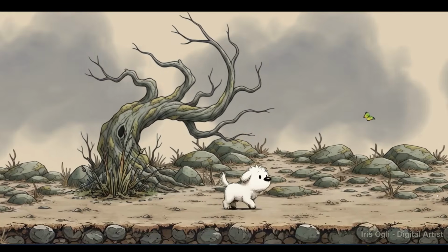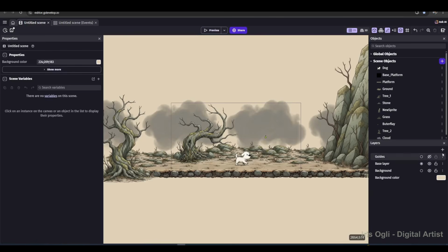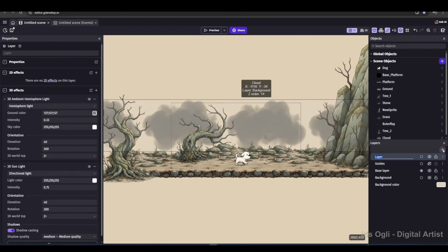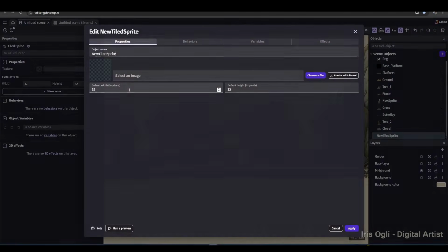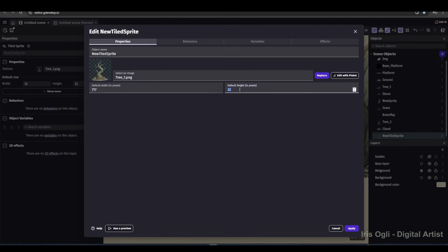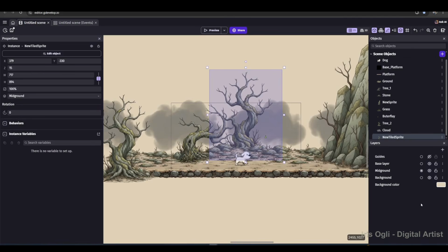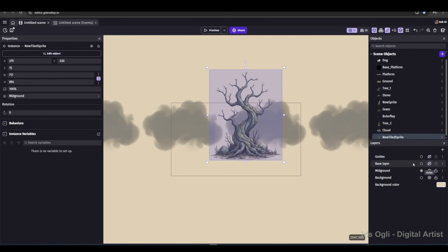Our level already looks much better, but it still feels a little flat. Let's add some depth. Create a new layer. Name it Midground. Drag it below the base layer. Click the small circle to make it the active layer. Now create a new object. Choose Tiled Sprite. Import the tree texture. Resize it. Then drag it into the scene. Remember, you can always hide layers using the eye icon to make your workspace cleaner and easier to manage.